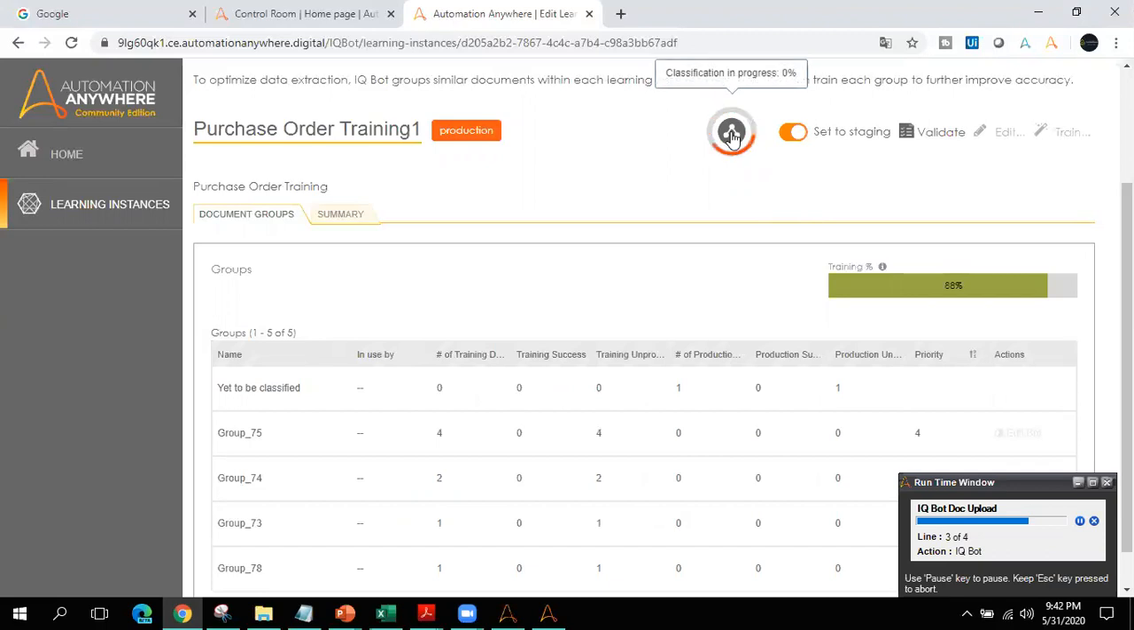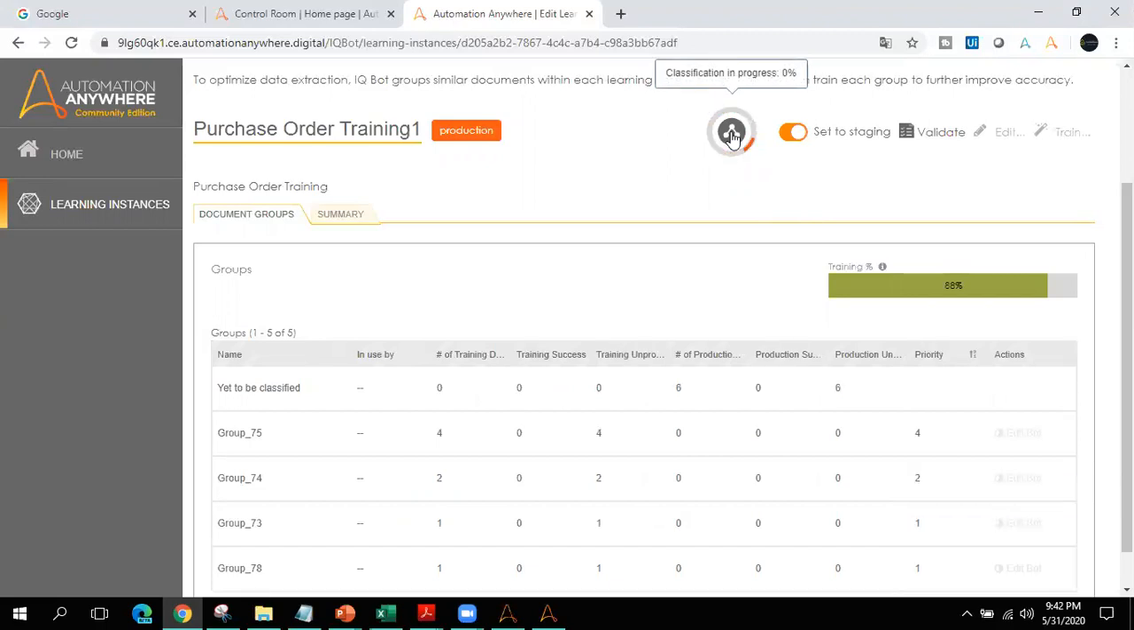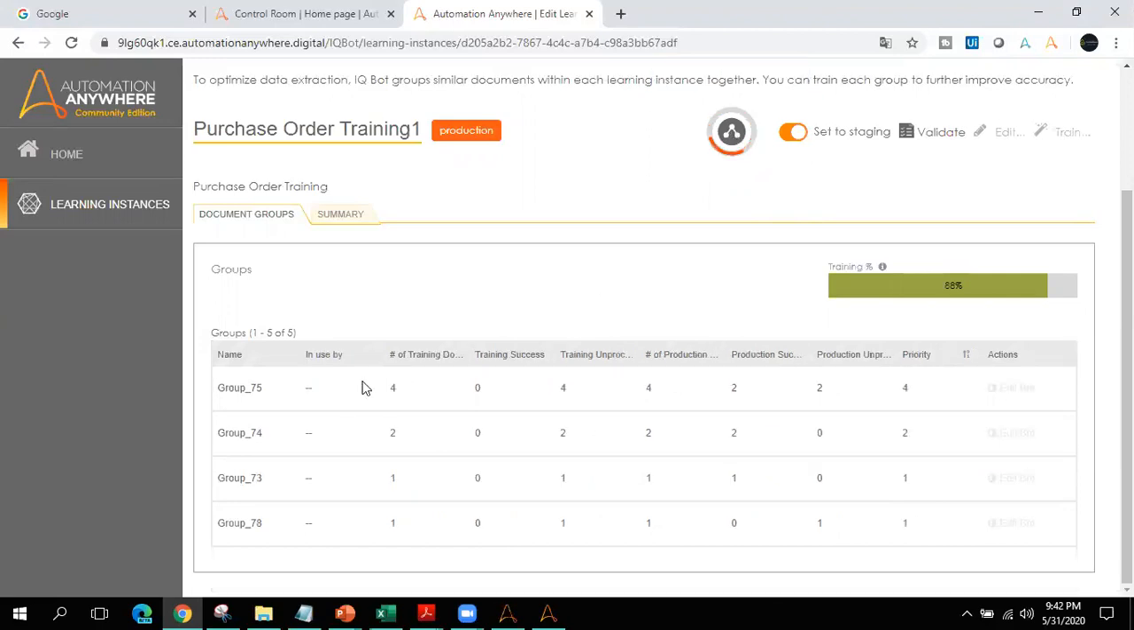See, here you can see the classification is in progress. Now the document upload has started. Now IQbot is analyzing and putting the documents into the required group. So you can see here all the documents have been moved to the required group based on the matching criteria. And as soon as the upload part is completed, you can see that particular box is gone now.